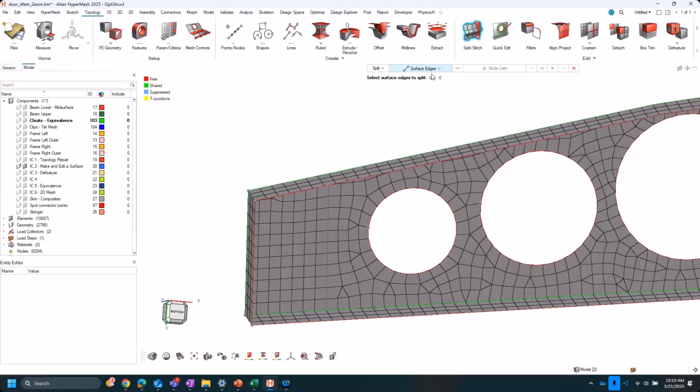Ooh, what do I want here? Stitch. Well, unsuppress. If I hold shift with unsuppress, that should give me my edge back. There we go.